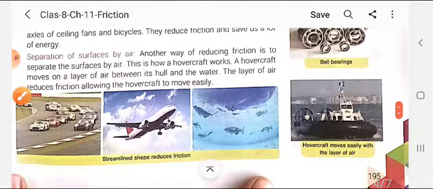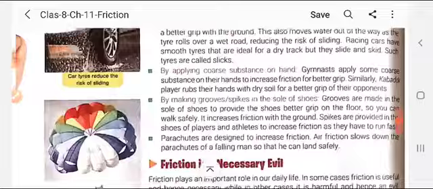When this tube is filled with air, this is how the hovercraft moves, on a lower layer of air between the hull and the water. The layer of air reduces friction. So if a layer of air comes between two surfaces in contact, that will create less pressure, and due to less pressure there is less friction, allowing the hovercraft to move easily. Okay, dear student.